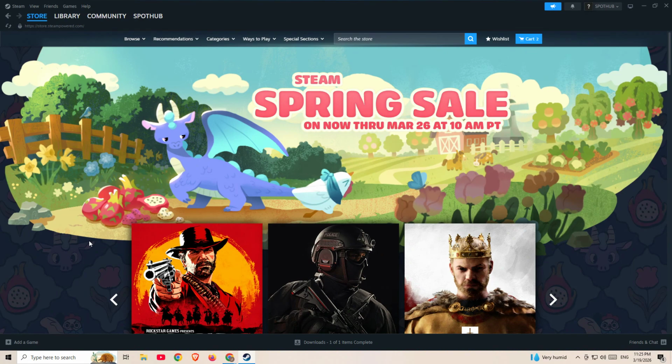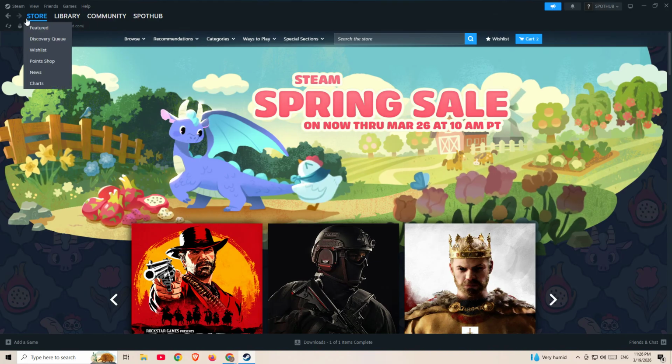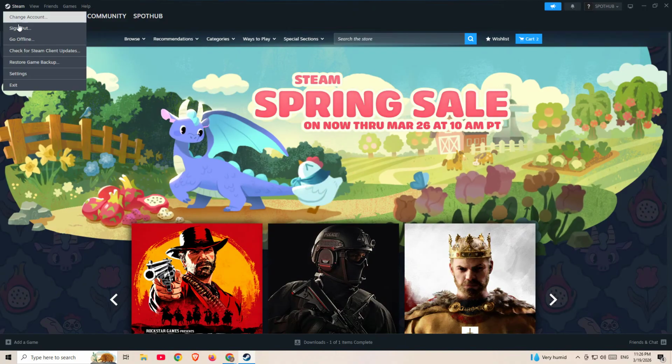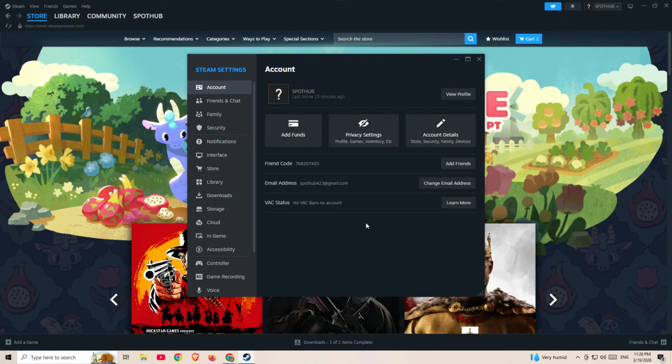Alright, let's jump right in. First, open Steam on your computer. Once Steam is open, go to the top left corner and click Steam. From the drop-down menu, select Settings. This is where you'll find the options we need to reset part of Steam's network and download behavior.